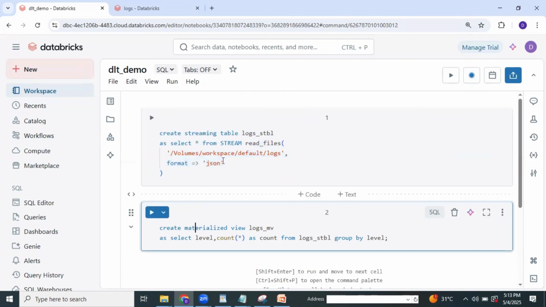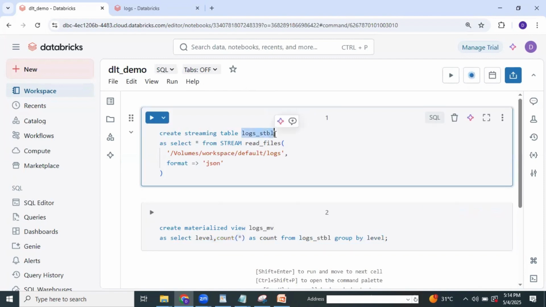Next up, deriving from this table, I'm creating a materialized view. A materialized view is nothing but a pre-computed result, correct? What is that pre-computed result I'm trying to produce? Some sort of group by operation and aggregation count. So level-wise, we are trying to see how many logs there are. Basically, I have logs data here. Fine. So that content is not important here.